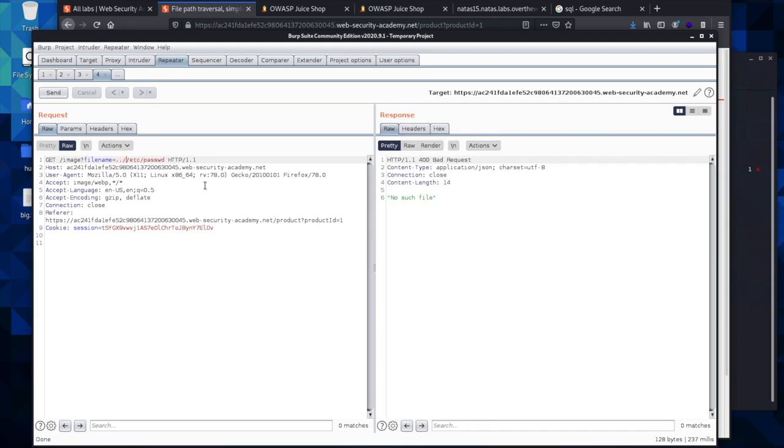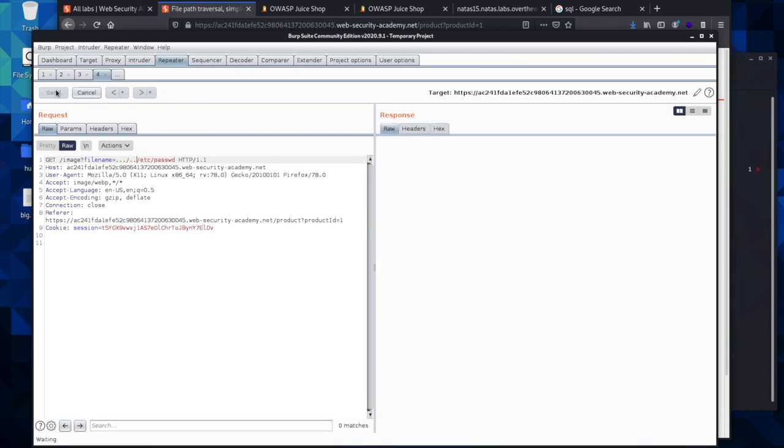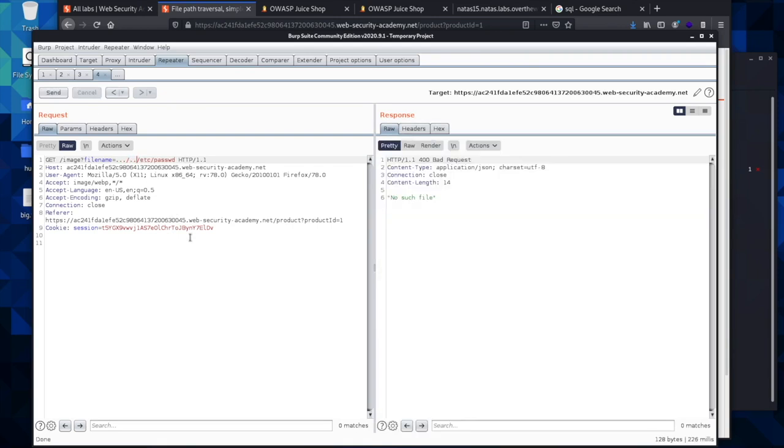Go just like this and see how far we have to go before we can actually find the files. In this case, before we solve the lab.